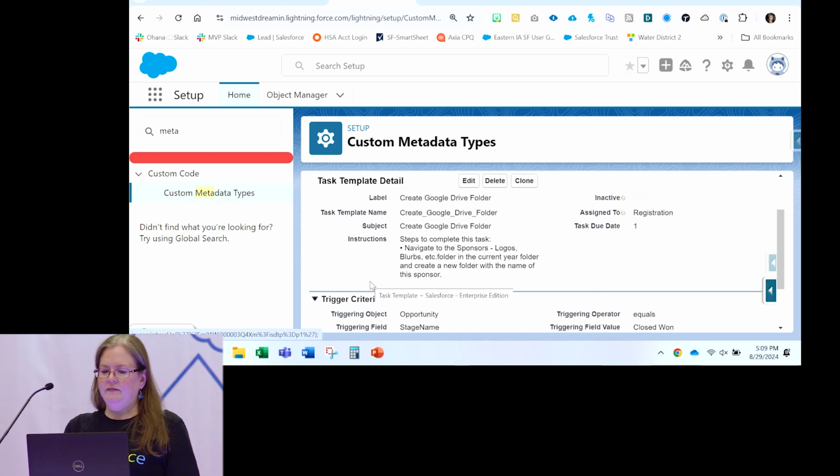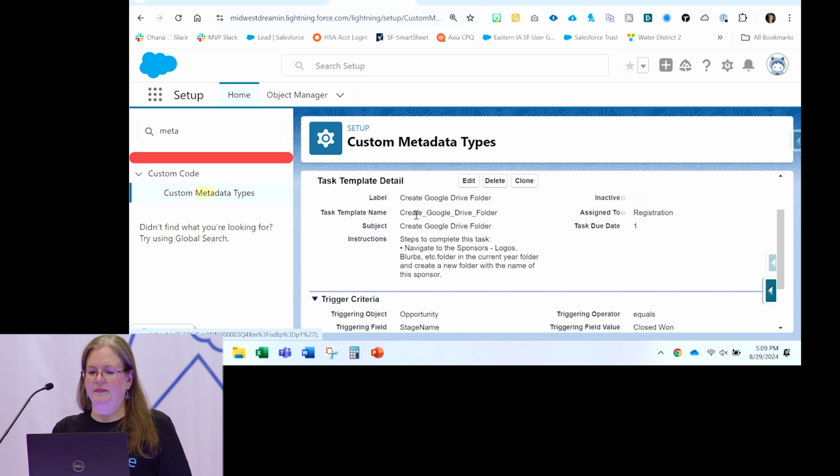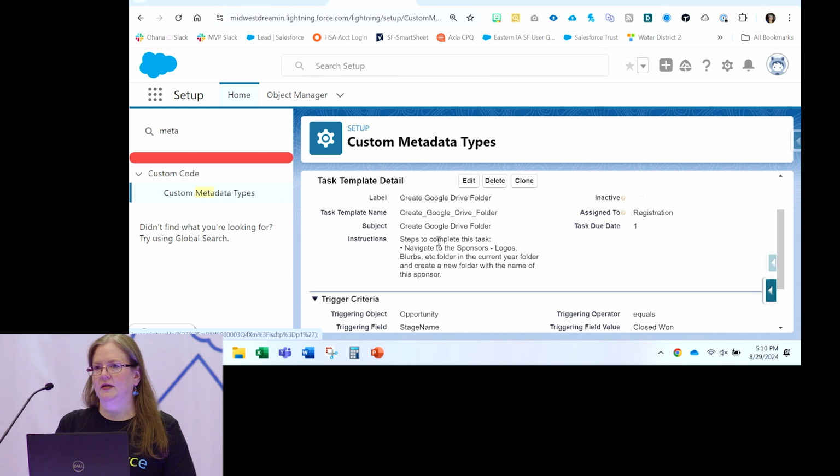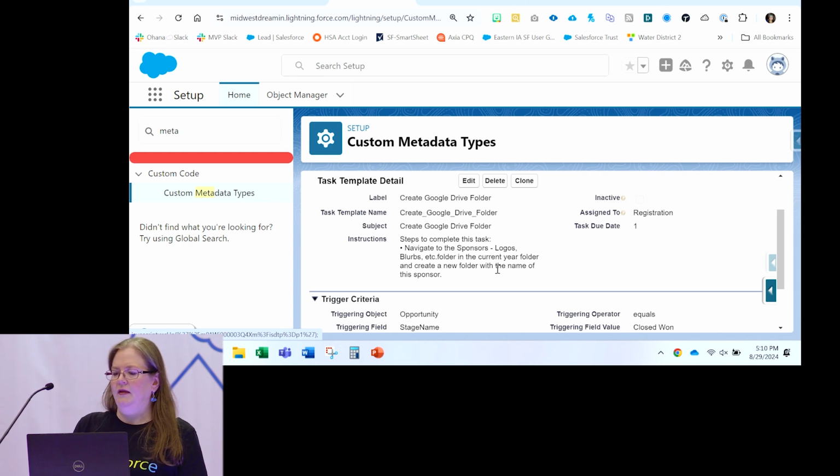So I have the label and the API name, the task template name. I have the subject that's going to get created on my task. I have the instructions that I want to go in that task description field. I have an inactive checkbox. I have an assigned to field. I have a due date with a number.